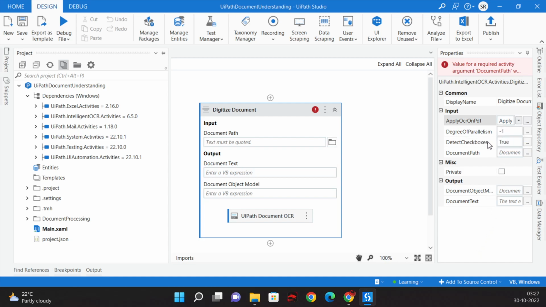And here, detect the check boxes. Generally this is not applicable for receipts or invoices, but it will be applicable for forms, like in case we have a bank loan application form or something. There it is going to help us.